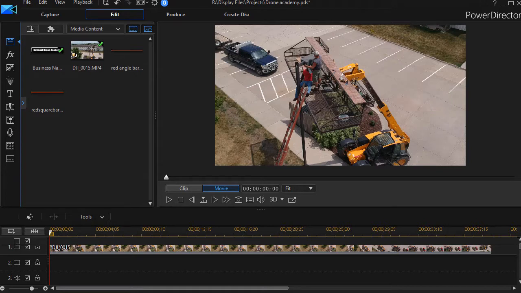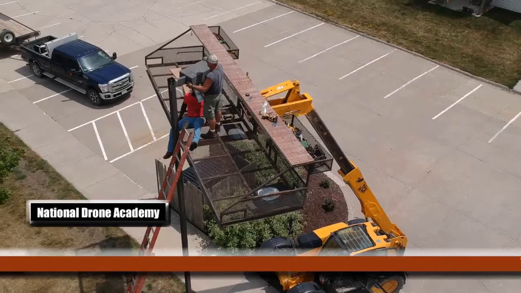I'd like to show you a little clip showing you a little bit more of a polished form, and then we'll get back to our tutorial.